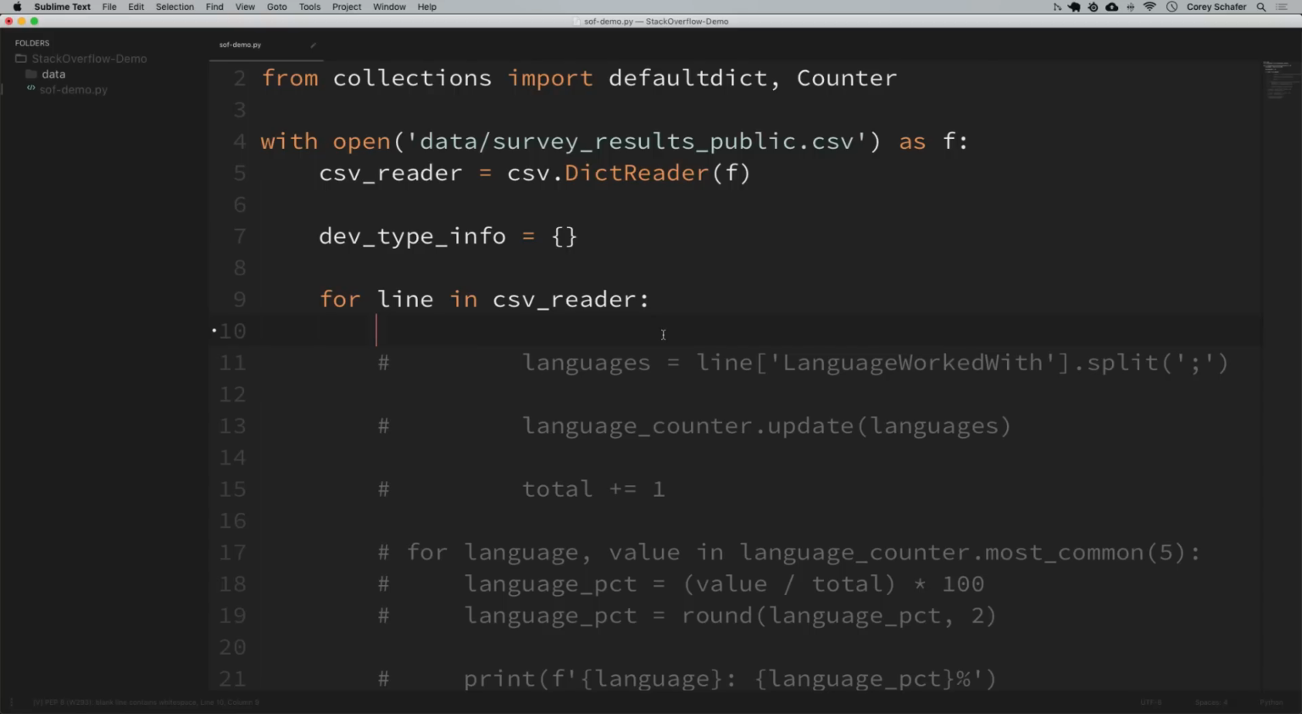Now, like we saw before, we can look at the schema.csv file that we've seen before in this video to get the column name for this information. But I went ahead and wrote this down earlier to save us some time. So the column name that we want is called DevType. And just like our programming languages, this is a list of values separated by semicolons. So people can also select multiple developer types that match their line of work. So right now, let's just split those developer types on a semicolon, just like we did the programming languages, and go ahead and loop over those.